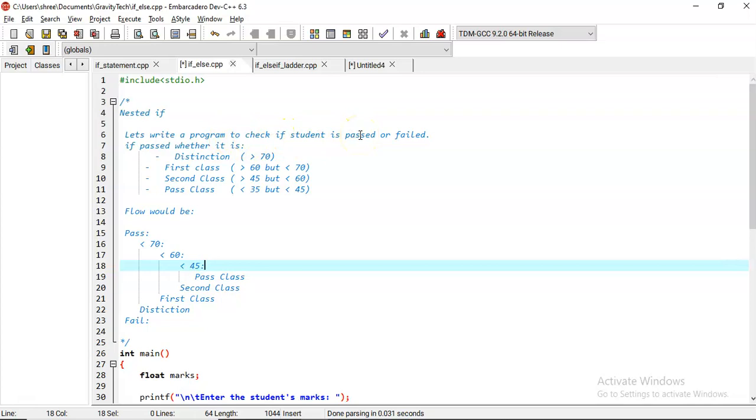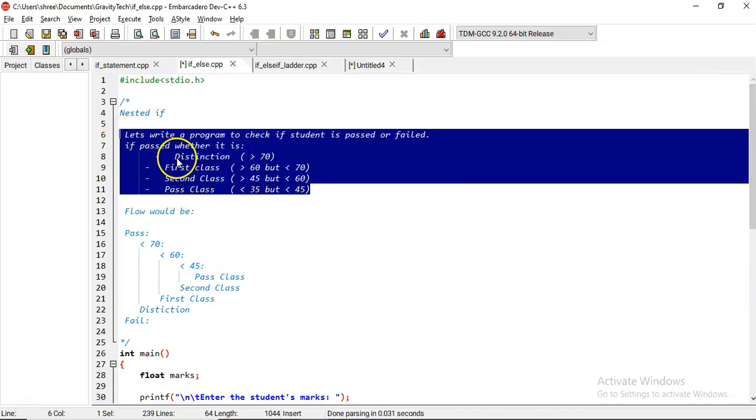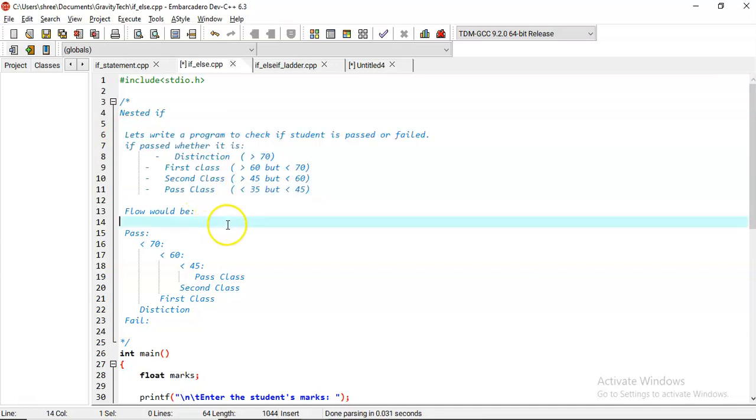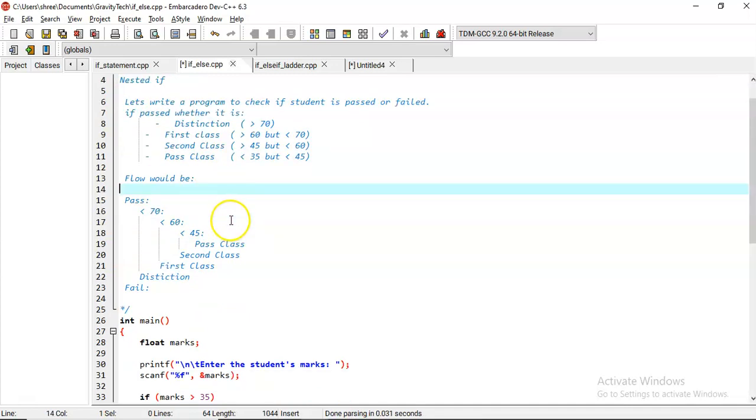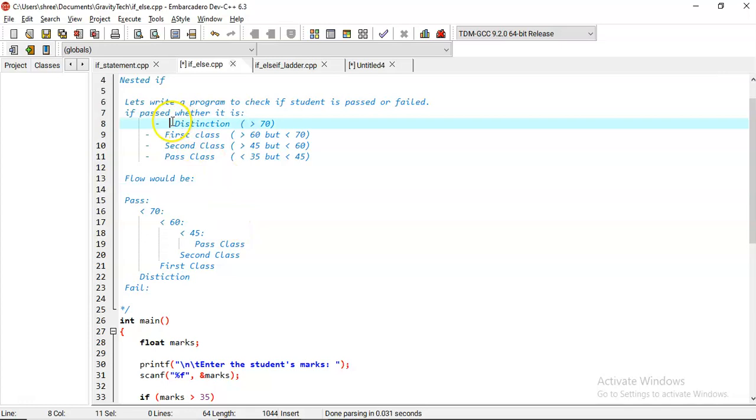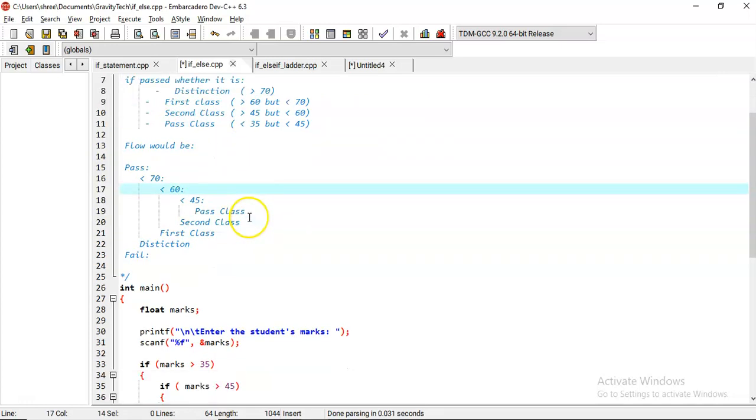Now हमारे पास स्टूडेंट के मार्क्स है, स्टूडेंट के परसेंटेज मार्क्स, और हमको ये चेक करना है कि स्टूडेंट पास हुआ है या फेल हुआ है। अगर पास हुआ है तो उसको डिस्टिंक्शन मिला है, फर्स्ट क्लास मिला है, सेकंड क्लास है, पास क्लास मिला है। सो इसमें से हमको वी नीड टू बेसिकली फाइंड आउट which class, in which class he has passed if he has, otherwise whether he has failed.